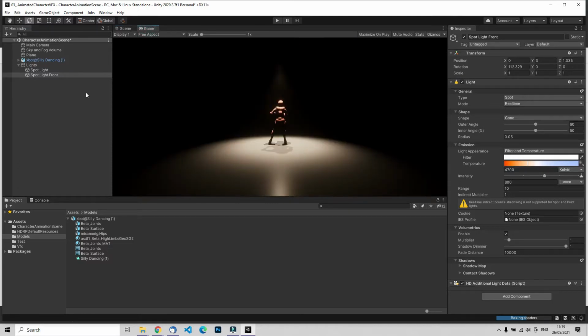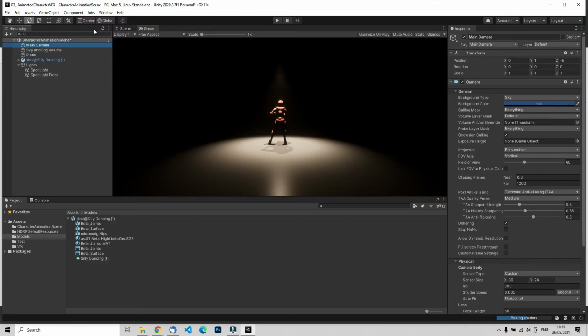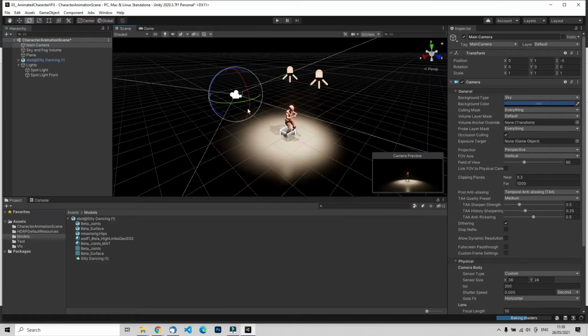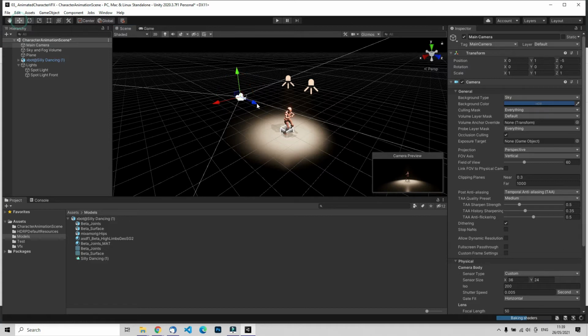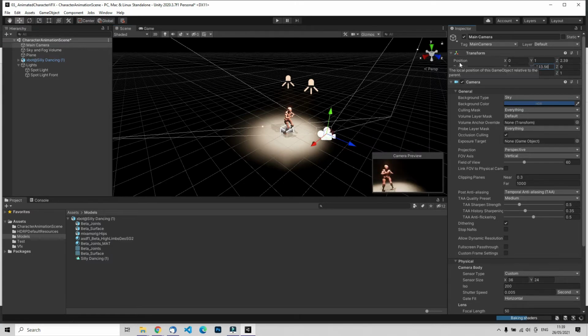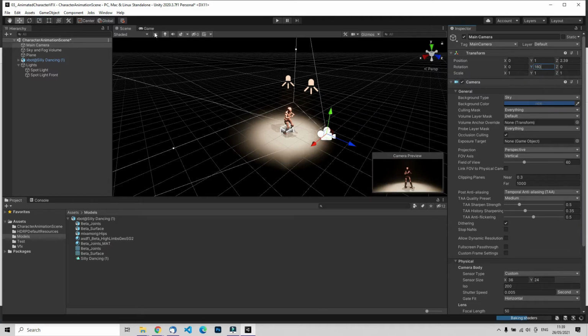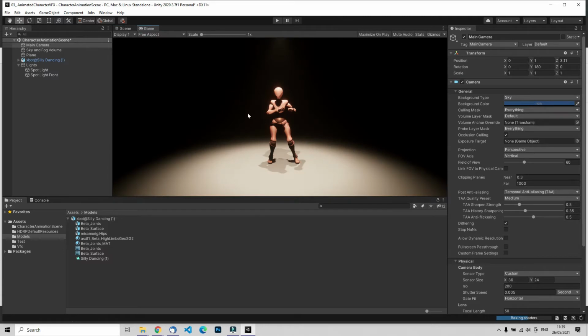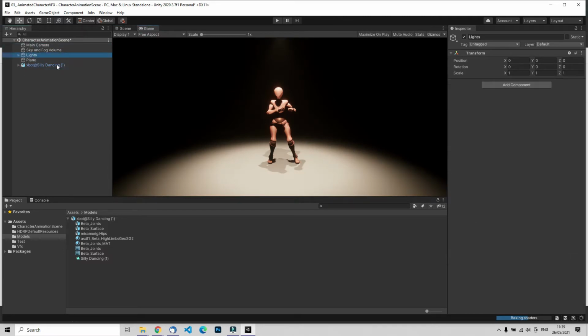Okay, it still looks not perfect because the main camera is positioned beneath us. So let's put that one in front of us. Rotate the camera around Y 180. And then in the game mode, yeah, it looks kind of nice. Maybe go a little bit. Okay. Now, let's save our scene first.